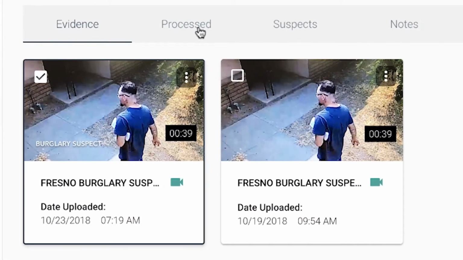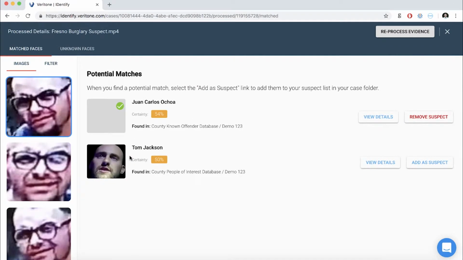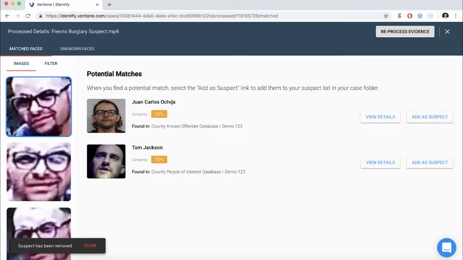Once your evidence is processed, it lives in this process tab of your case. This is again where you will be able to start seeing your digital lineup. On the left-hand side, what I actually did for this video is I just hit that first process button. I selected to run the entire video because I knew I only had one suspect in there, as well as it was a pretty short video. It was only about 40 seconds long.